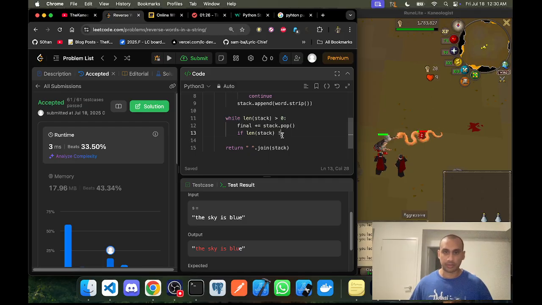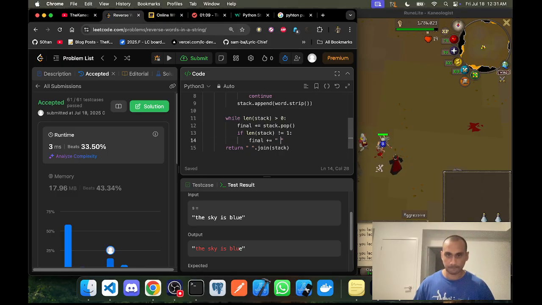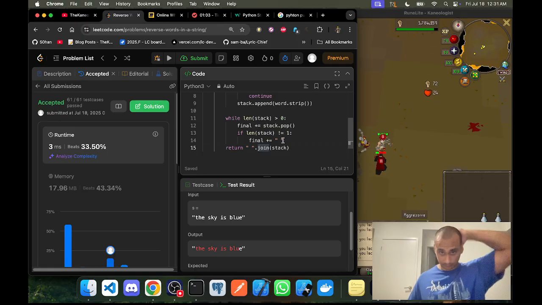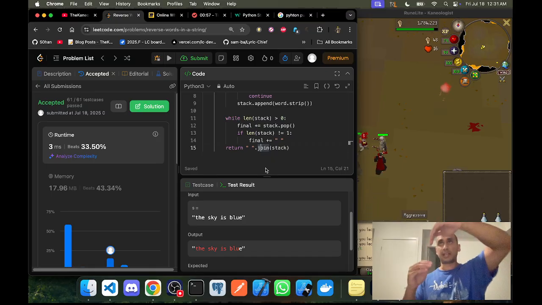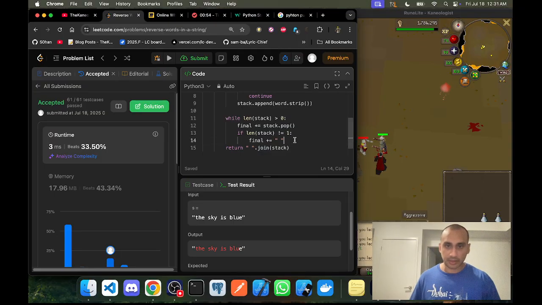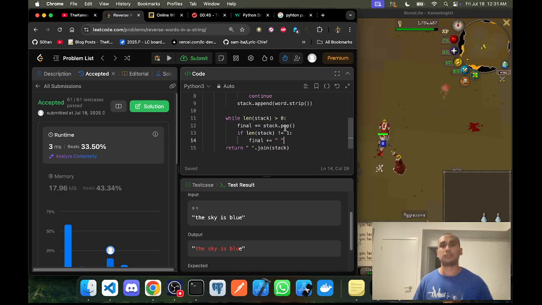If the length is not equal to 1, then add the space. Final. So that way it doesn't add it to the last one. Stack, add the space, add the space, add the space, get to the last element, don't add the space. And then stack.pop.